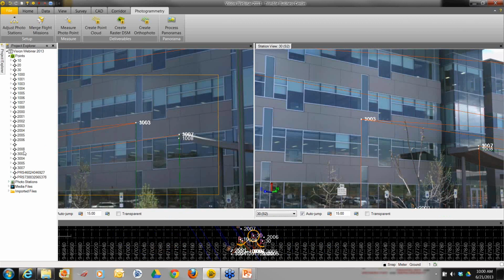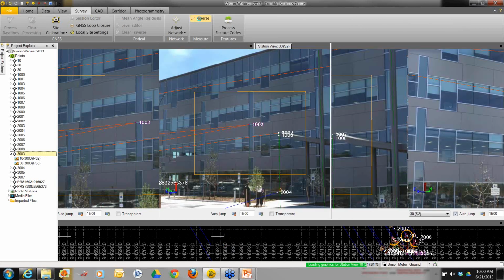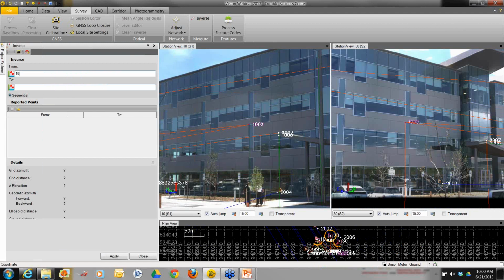I'm going to go over to Project Explorer. You see that the point now exists here, and it's showing you that it came from station 10 and from station 30. To show you how accurate that was, I'm going to go over to Survey and go over to Inverse, and I'll inverse from 1003 to 3003. And that was 7 millimeter accuracies. I will close this down.